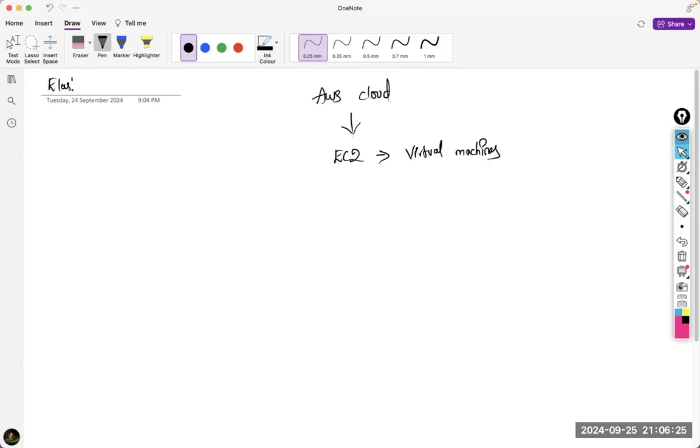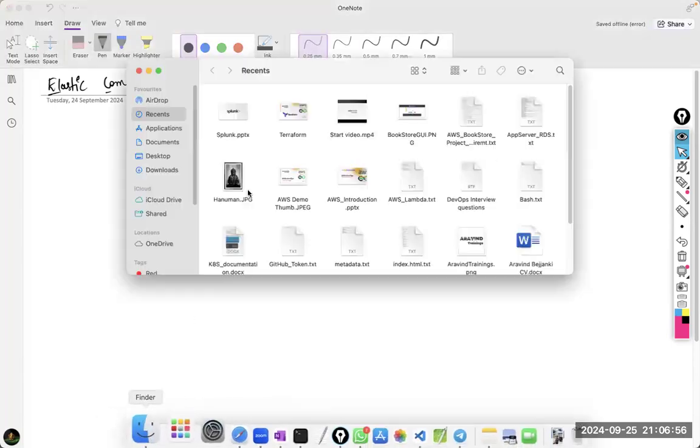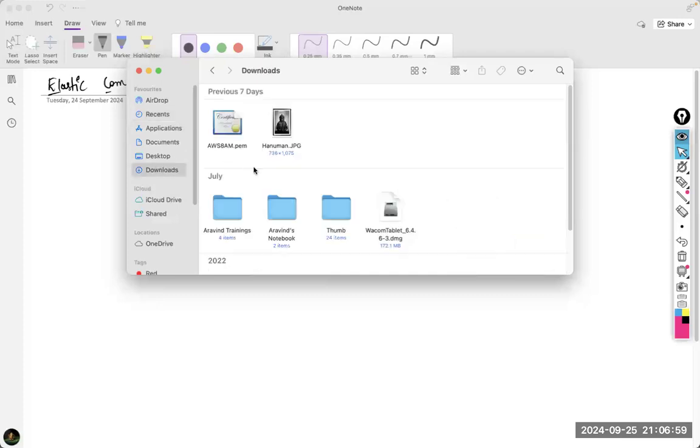Elastic Compute Cloud is the full form of EC2. Elastic Compute Cloud means launching computers, nothing but servers, in the cloud, which have an elasticity nature. Elasticity nature means you can increase or decrease the configuration. So that feasibility you have for these virtual machines. Now let's see about this EC2.